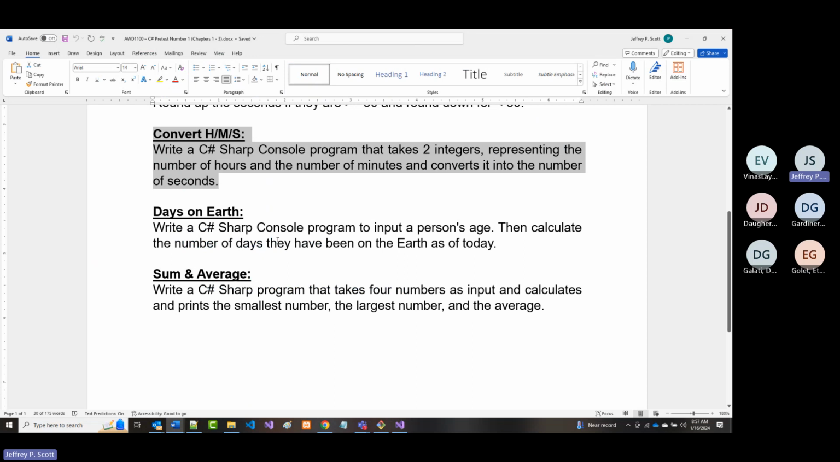And this one, notice what it says. It says, write a C# console program to input a person's age, then calculate the number of days they've been on the earth as of today. And again, this is not a real long program. I'm not going to do it, I'll do it after the break. But this is probably the shortest one out of all the ones that we've done. In fact, let's do this. So I'm going to copy this.